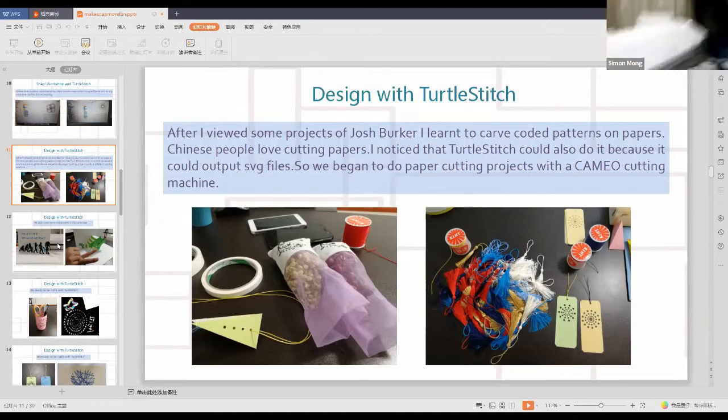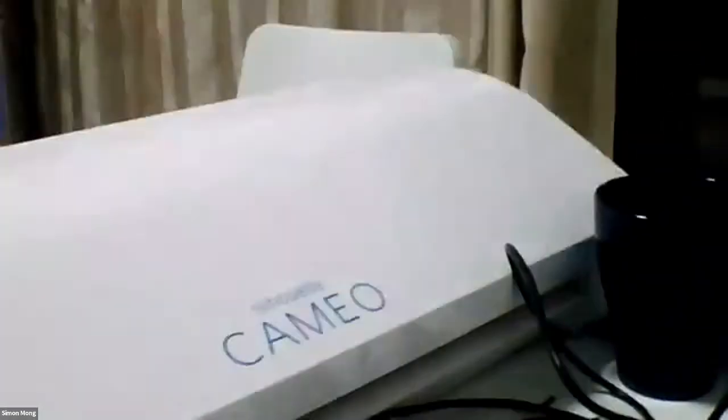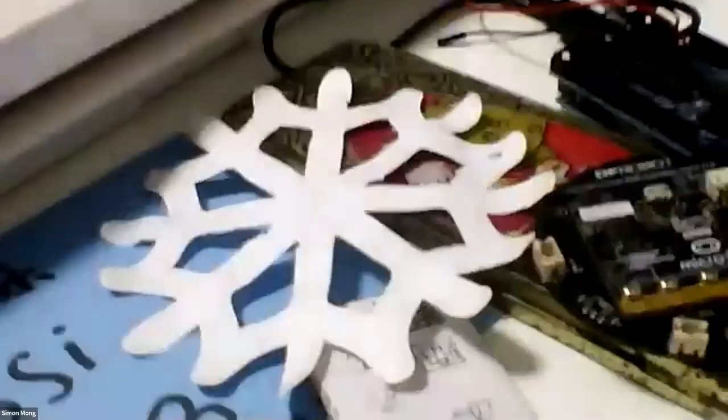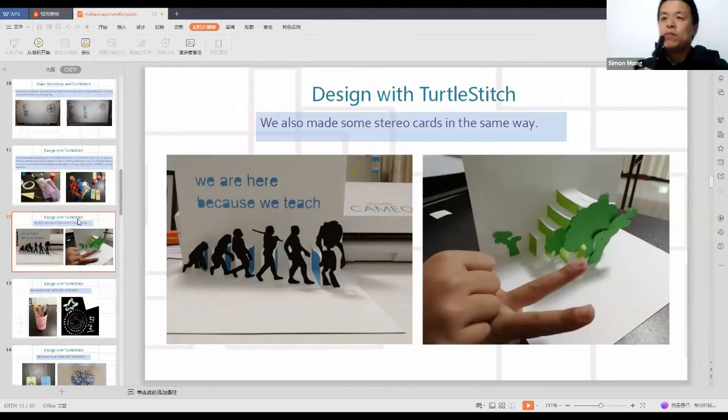See. A Cameo. And the paper. We made some crafts in TurtleStitch, cutting papers. We programmed lines and used the Cameo cutting machine to cut the lines and do some crafts, such as stereo cards. Could you see the stereo card?